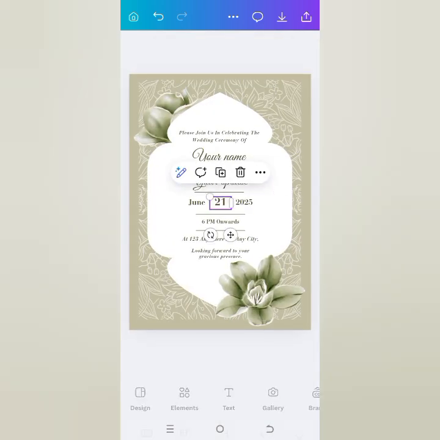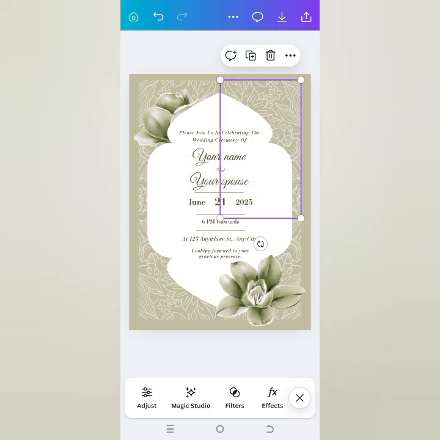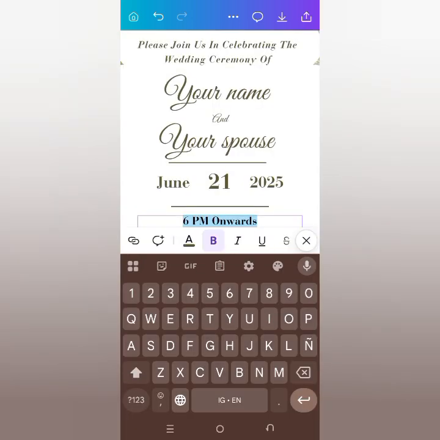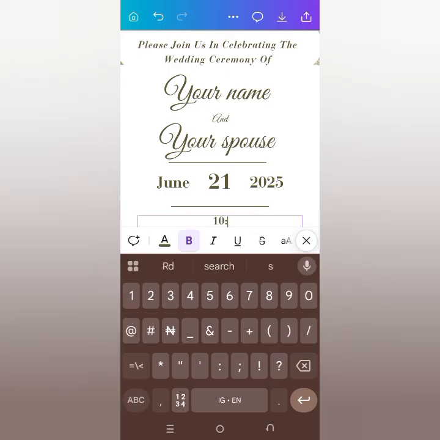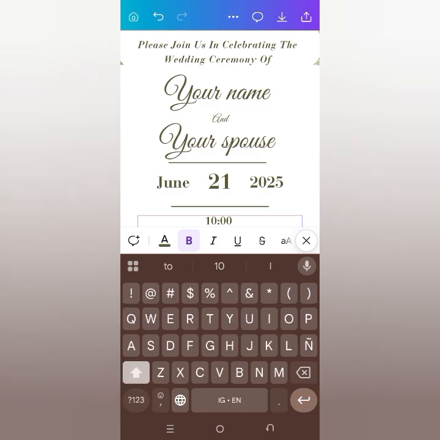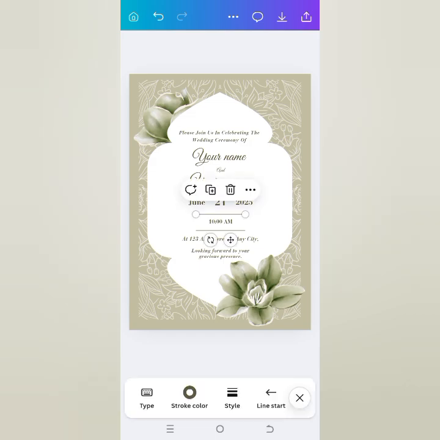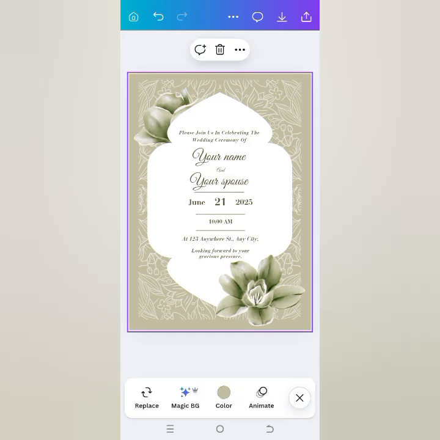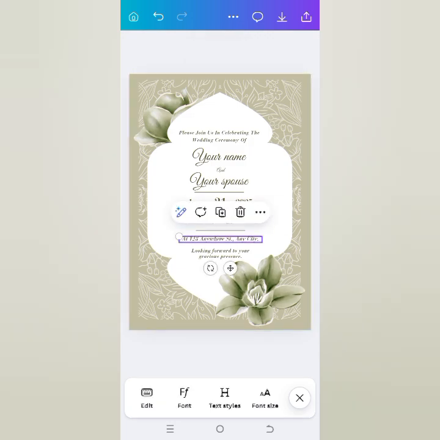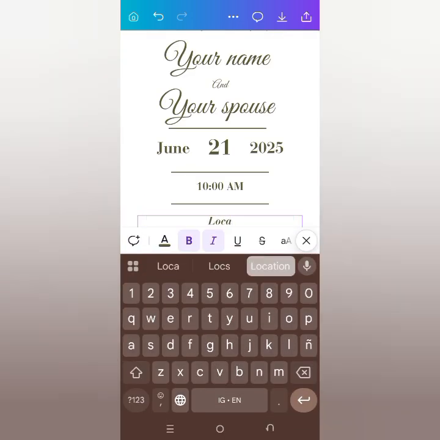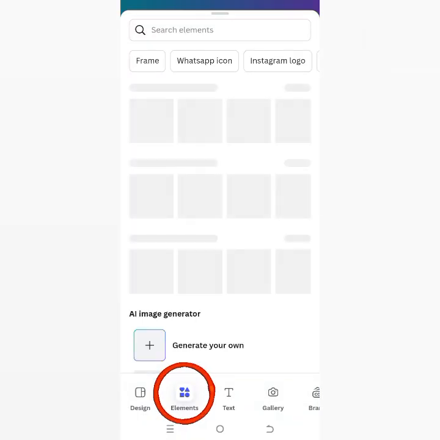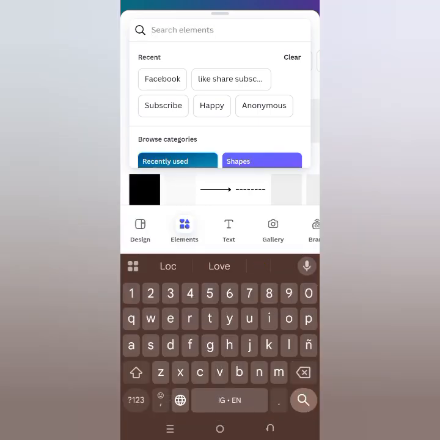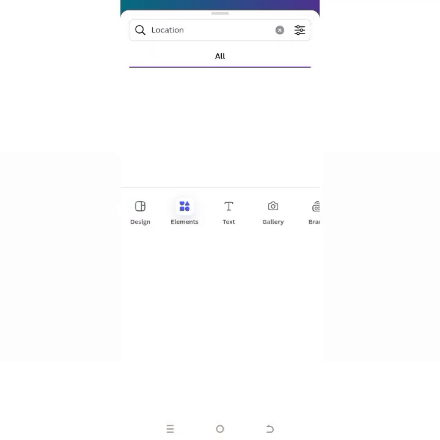So the date, the year of your wedding, you can change it. The time, this one is 6 p.m. I'll just put 10 a.m. Wedding is supposed to be in the morning. But it's actually just a template. You can always customize it to the time you want. You put your location, you put looking forward to seeing you all, sponsor, RSVP. If there is any information you want the attendees to note, maybe if there is a dress code, color of the day, whatever. So I'll just go to elements to search for location icon to add it.